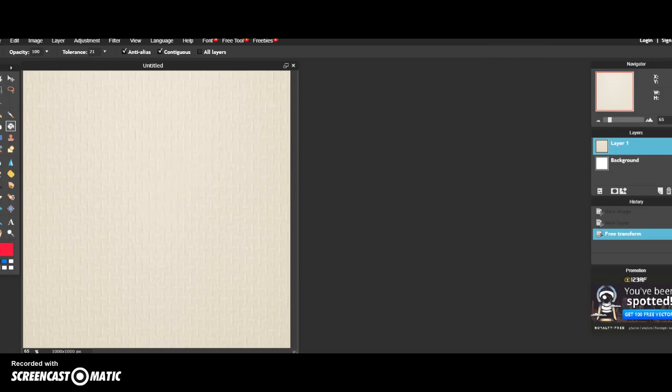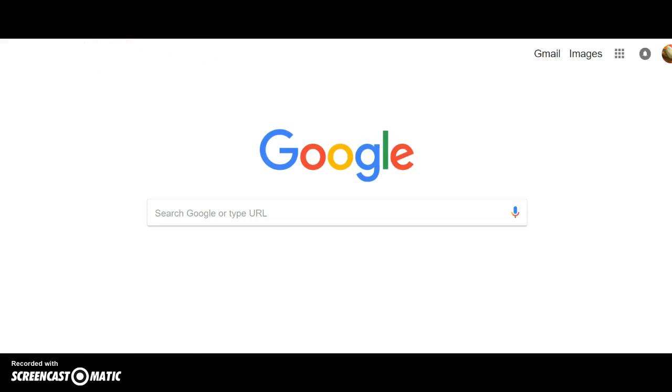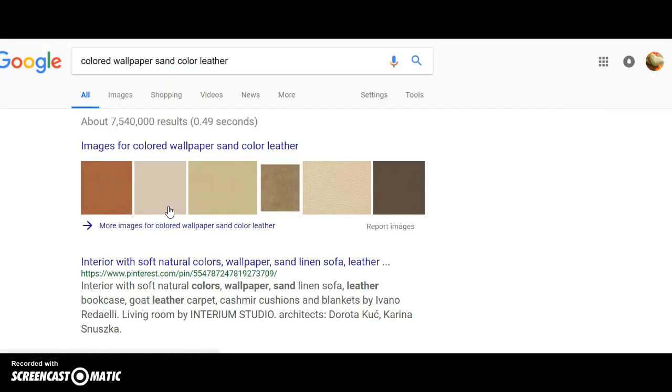And again, all you have to do is go in here and search, just wallpaper, I don't know, just do colored wallpaper, leather look, or whatever you're thinking of doing, or if you have a color that you want, sand color, and leather look, or something. Let's see what pulls up. See?